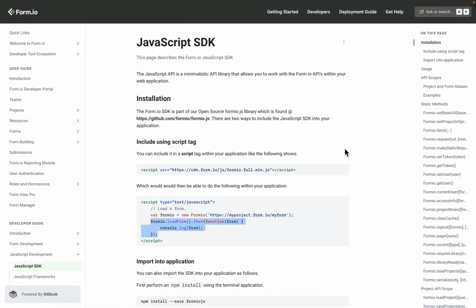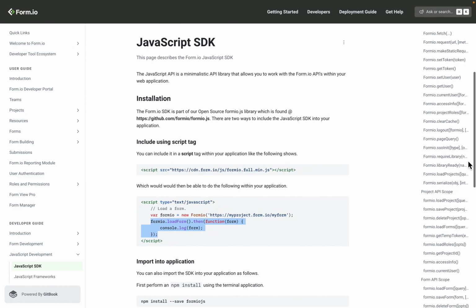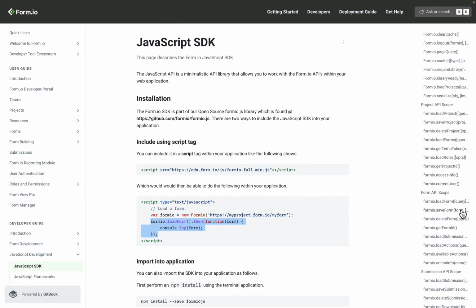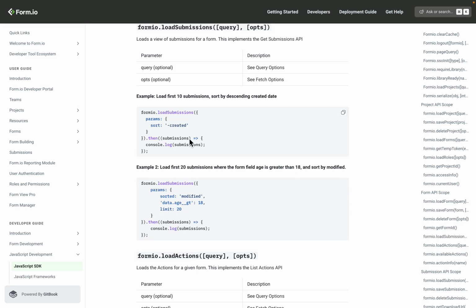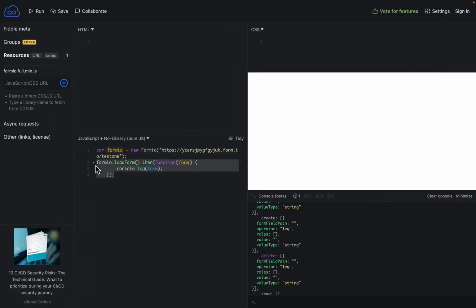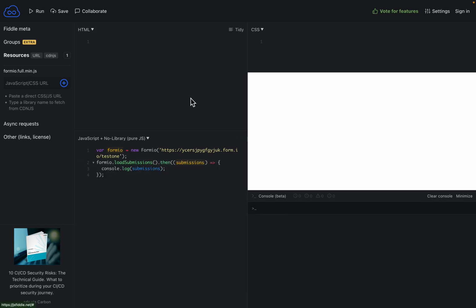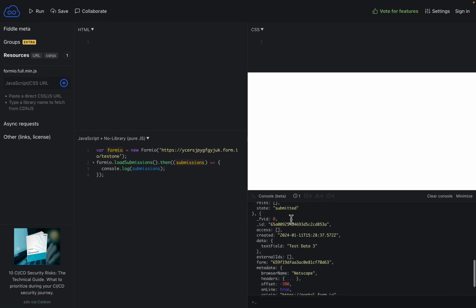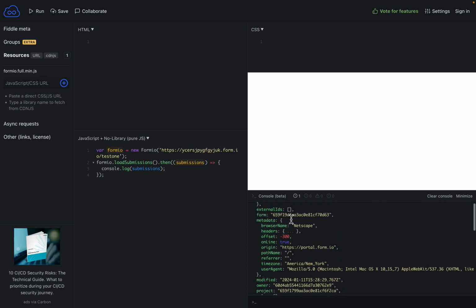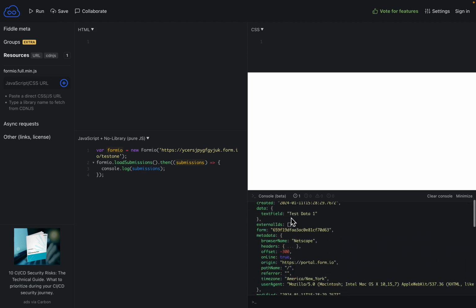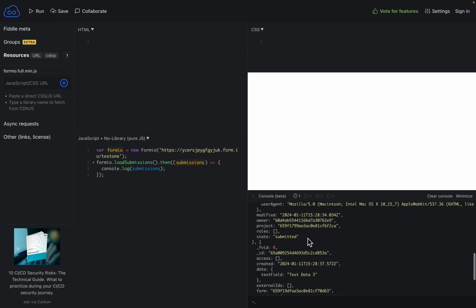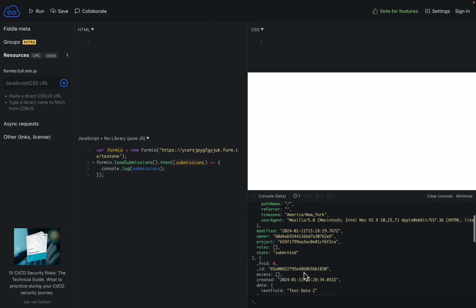Let me go over to our SDK documentation, and we'll look at the form API scope and load submissions. Copy that over. And we can apply some parameters here, but we're going to run this without a parameter for now. Clear our console and click run. And here we can see our submissions: test data 2, test data 3, and test data 1.